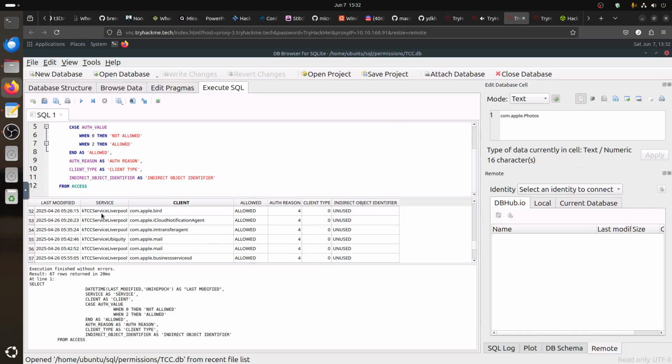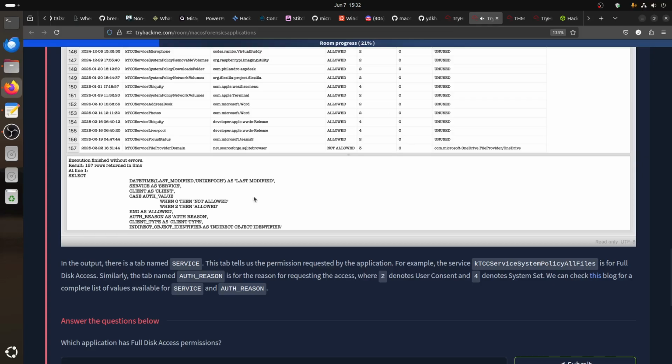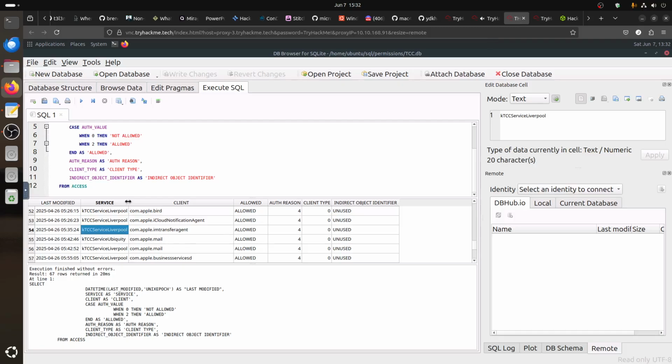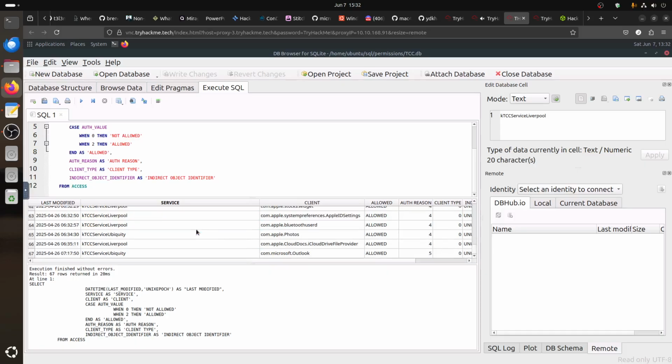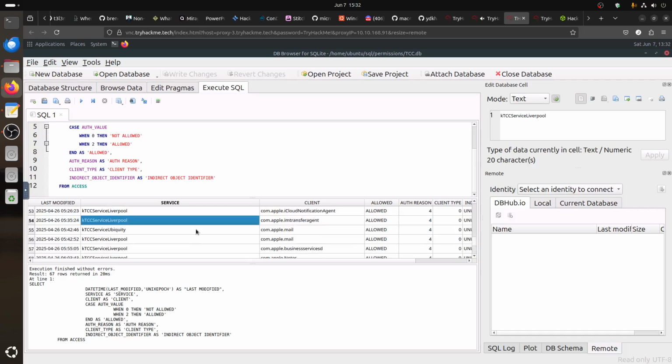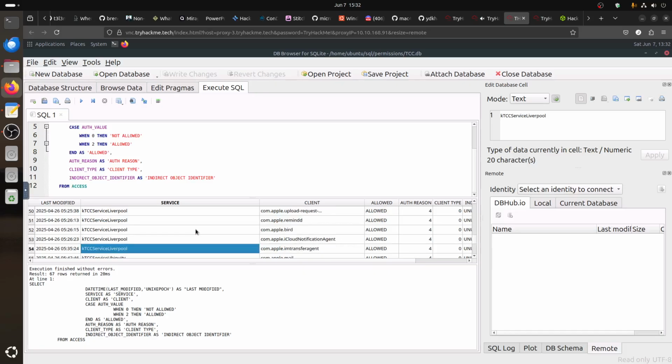Where is the service? Oh, this is a technical term for Apple, and each one has a human readable name. That's why in yesterday's room, the CTF, one of the questions talked about this. The service, for example, kTCCServiceSystemPolicyAllFiles, is full disk access. I don't know if we have that here. We don't have it. No, too many of them.